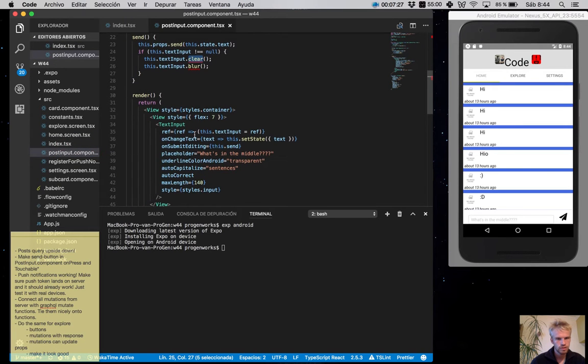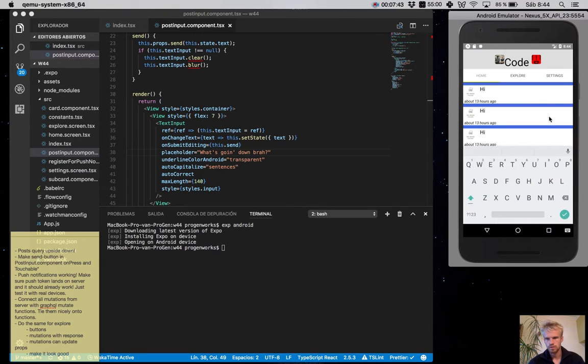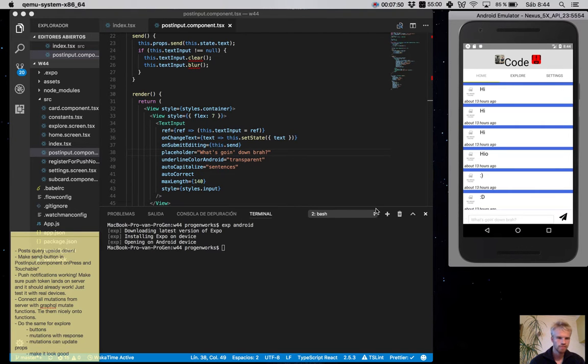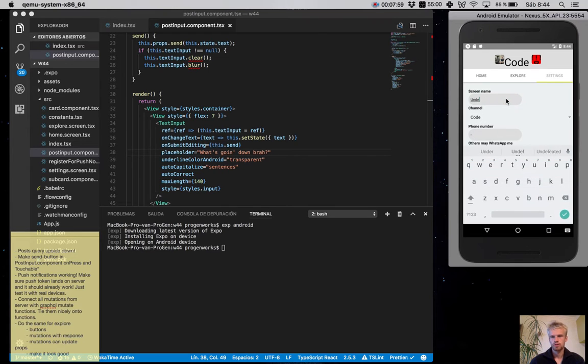So let's see. Yeah, that works. It's awesome. Well, we have a problem here. As you can see, you can't see the text field anymore. I have to fix that. That's why I turned to Android today. And for the rest, most things work.